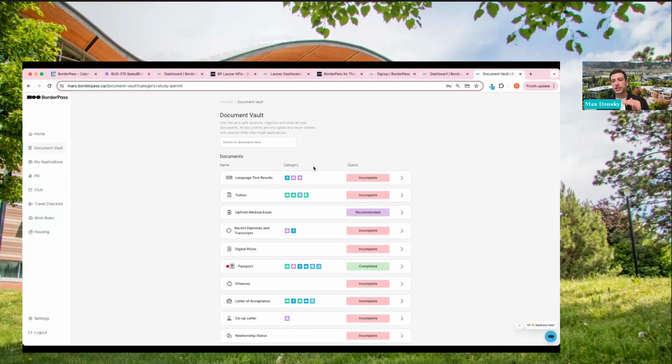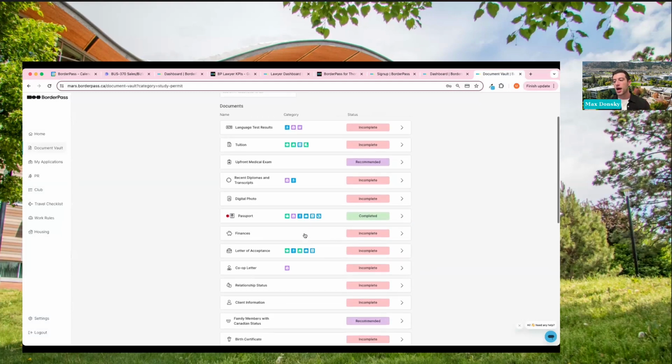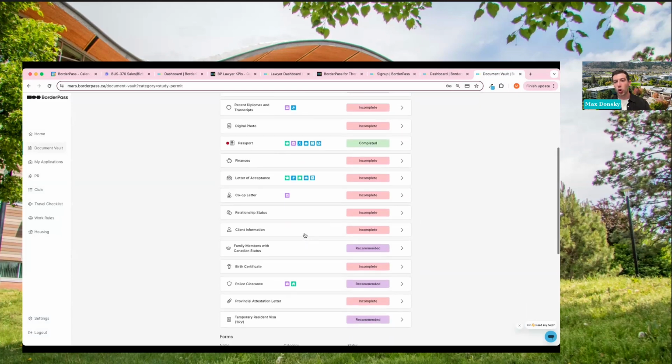You will not be able to submit a BorderPass application until all these required documents are uploaded and all the assessments or applications are complete. I really wanted to draw your attention to a few core documents.